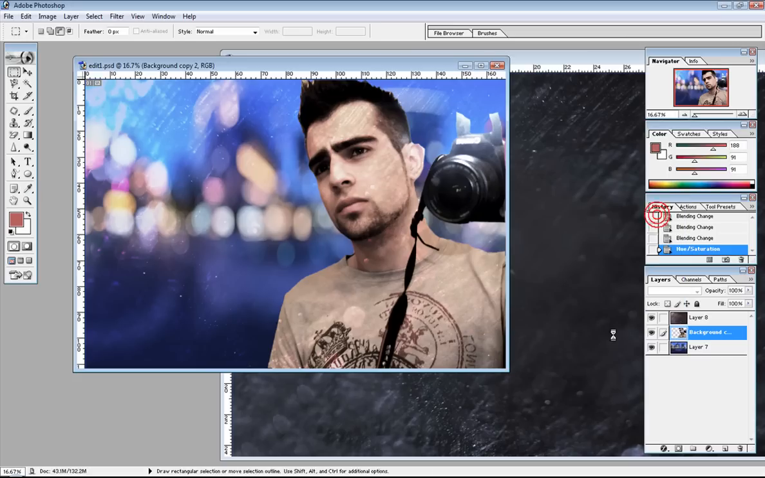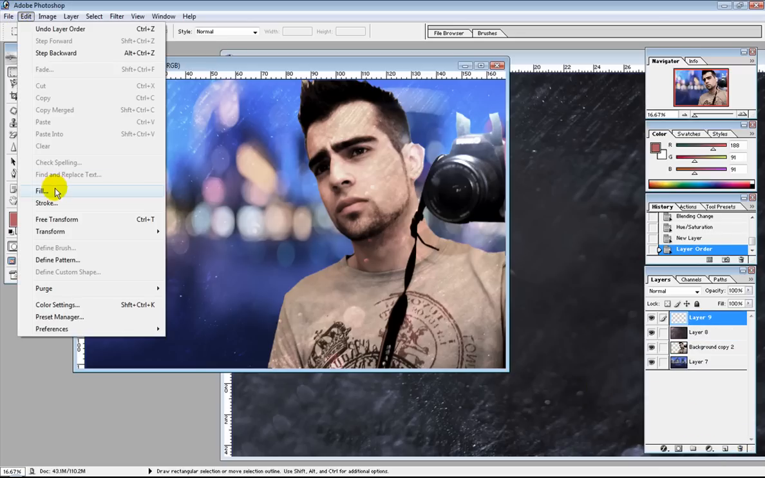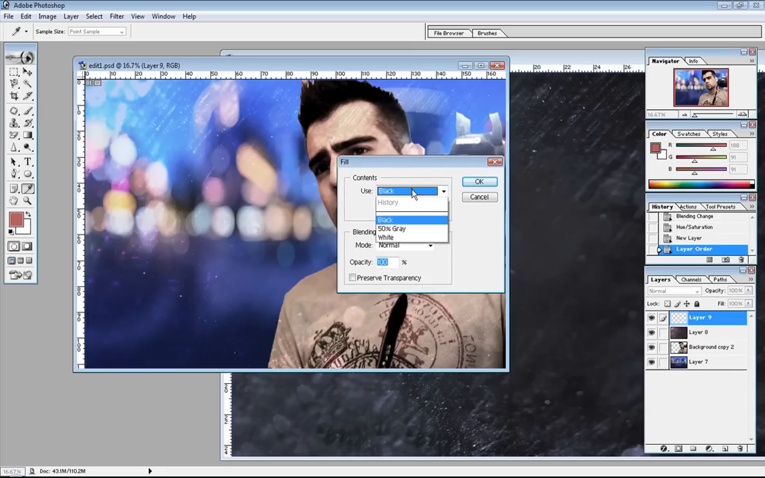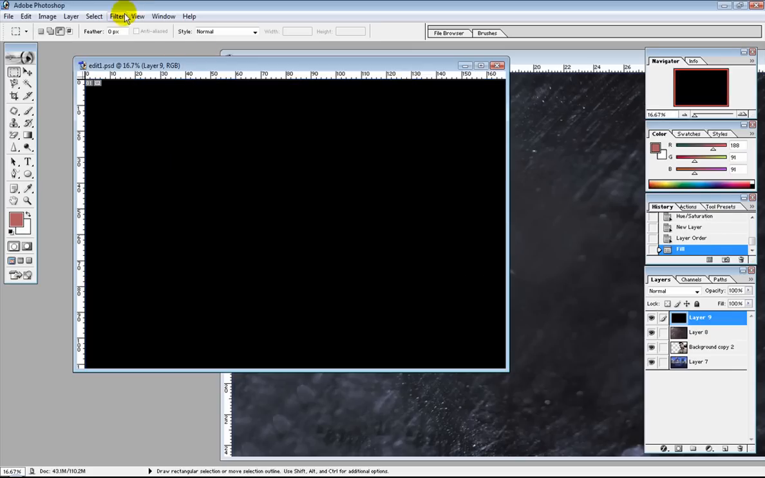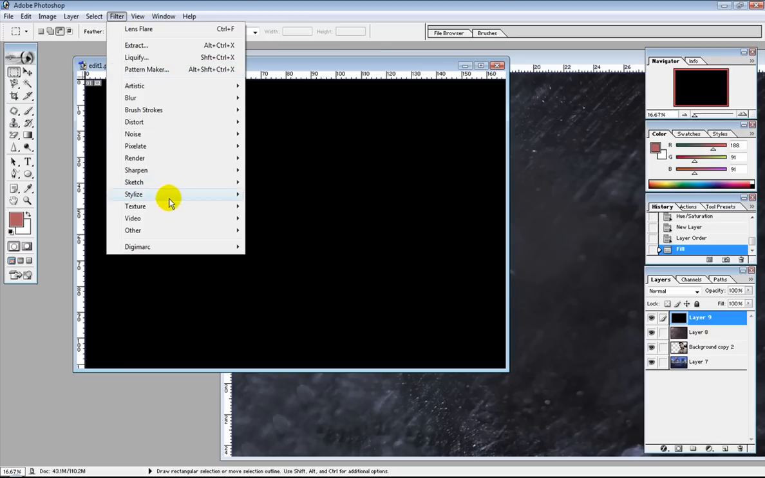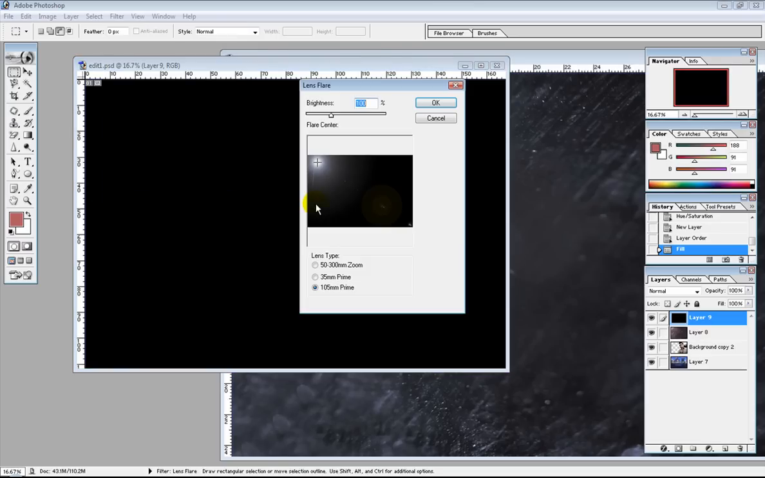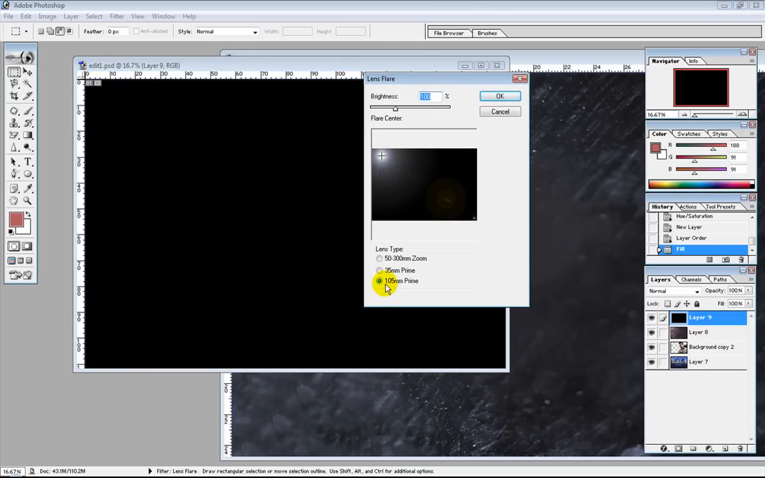Hit OK, and the last finishing touch that I put onto this was I gave it a bit of a lens flare, and the way to do that, I just went and made a new layer, put it on top, and then I went to edit, fill, and you're just gonna fill it with black, and hit OK. Once you do that, go under filter, render, and add in a lens flare. The one I prefer using is the 105mm prime. I find the other one's a little too generic looking.